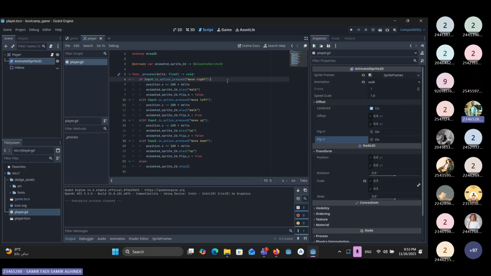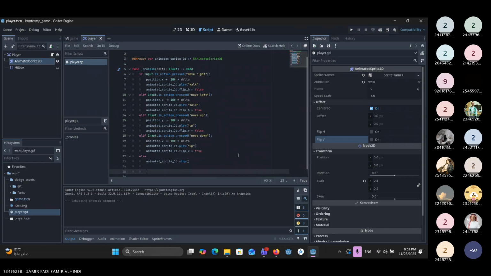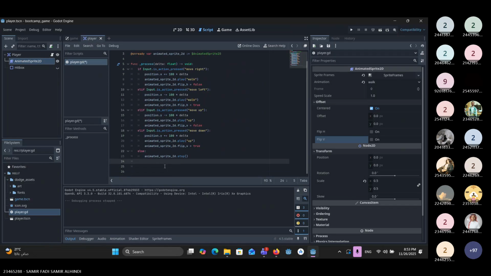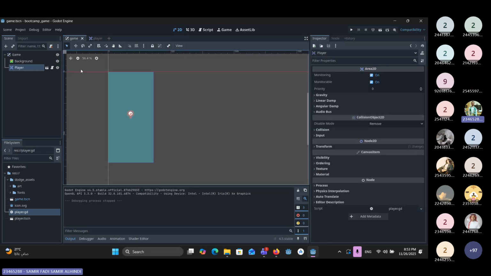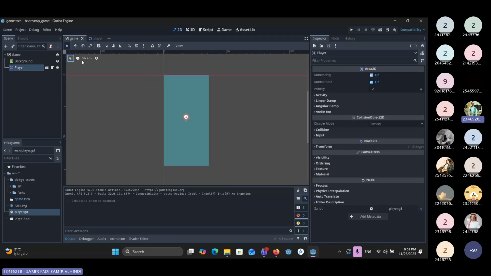So after the movement code, we're going to go down. After the movement, we basically want the player's position to be inside the size of the screen. So let me explain. Let me go back to the game scene. As you can see here, this is our screen. Basically, this is the player. I do not want the player to go here or here, and I do not want it to go here or here. I want it to be stuck inside of this.